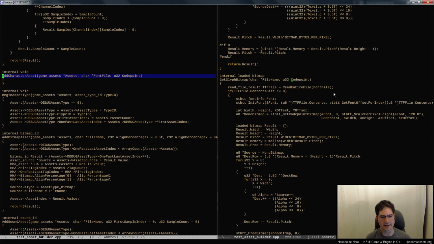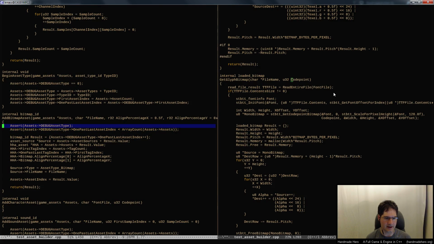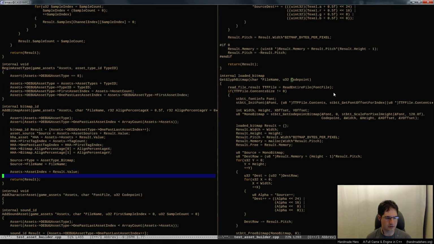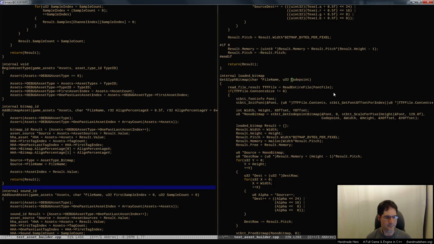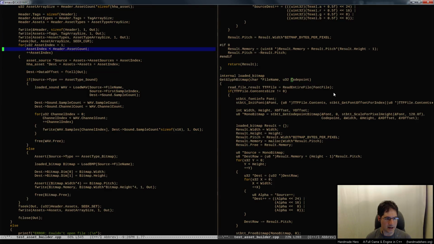But okay, so we do add character asset. What add character asset is going to do is the exact same code as add bitmap asset, right? Because it's the exact same thing. The only difference is where it gets its loaded bitmap from. So when you see the load BMP call there, when we do add bitmap asset, it's a delayed kind of add, right? Basically, it comes down here, and when it goes to actually write them out, it does the load right on the write, when the write would happen.